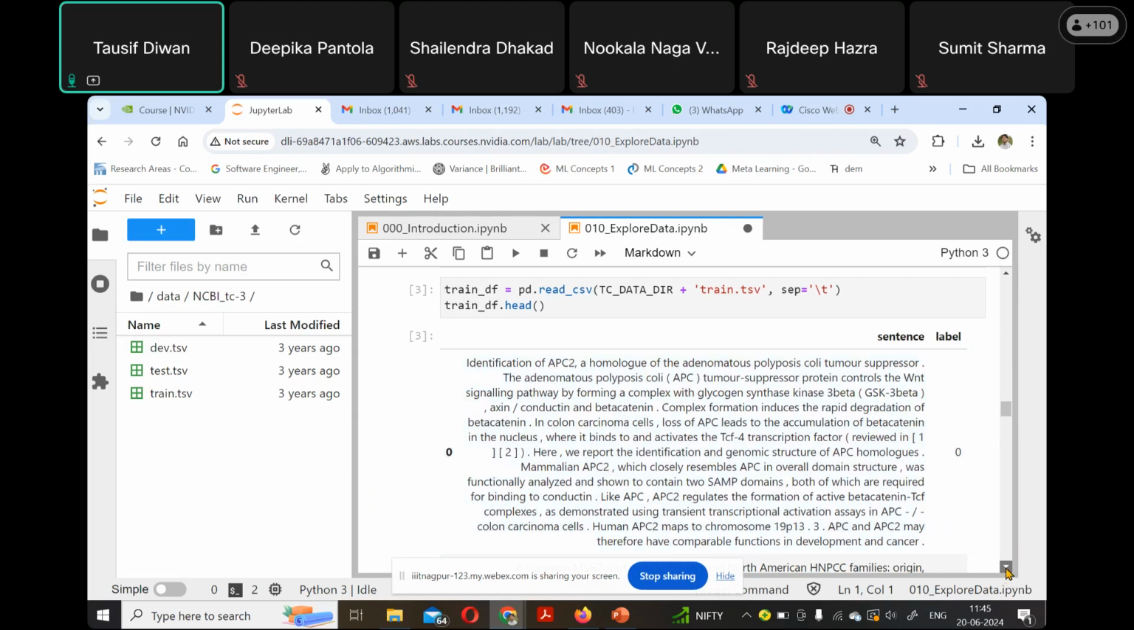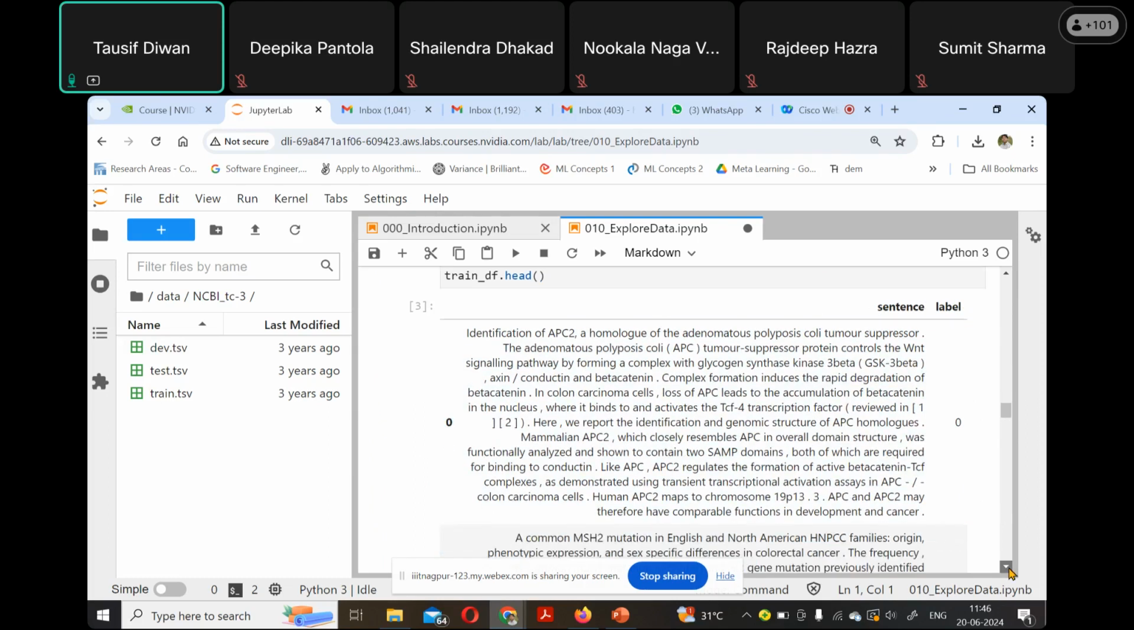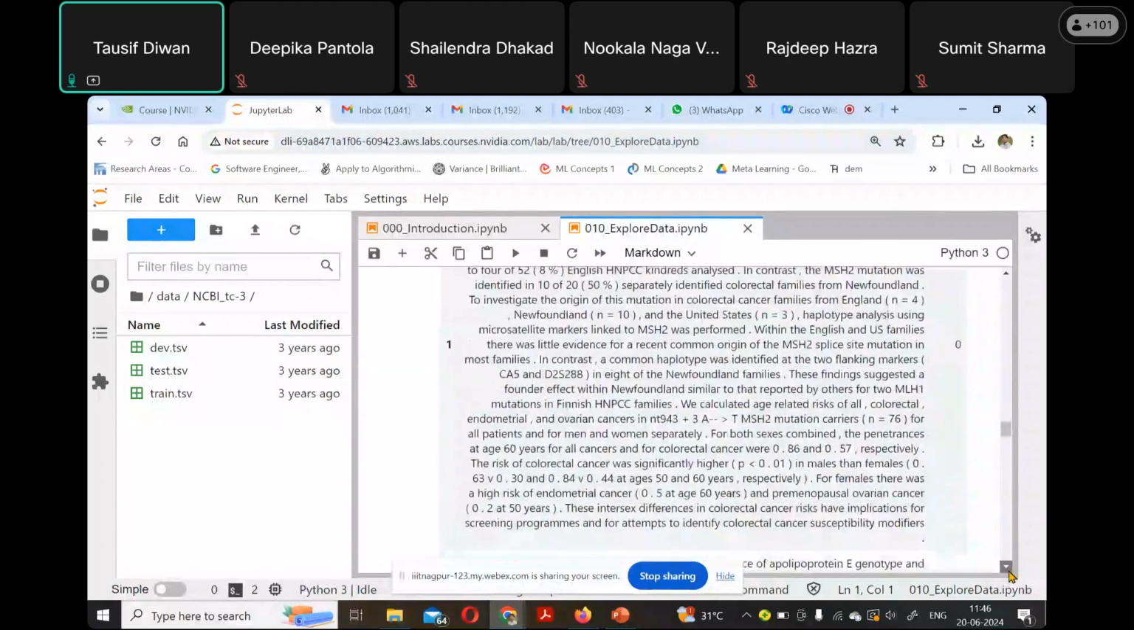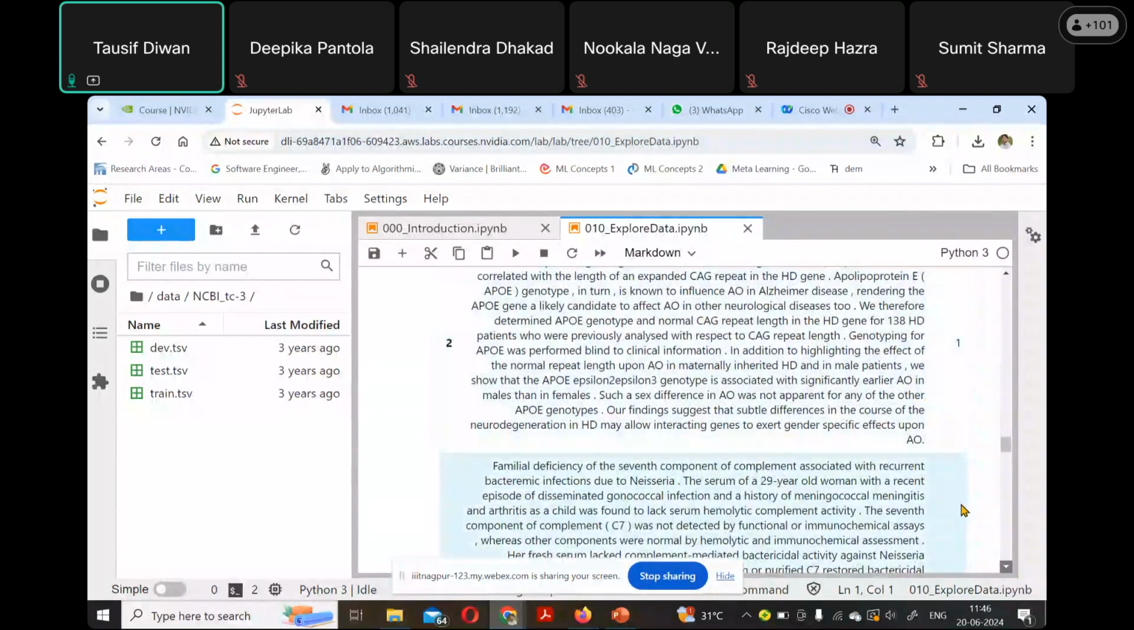But what we need to do is remove this sentence and label. We do not want this header. We are just interested in the actual data. This is my second entry, label is 0. Third entry, label is 1. So this is neurological disorder. Previous two were cancer.